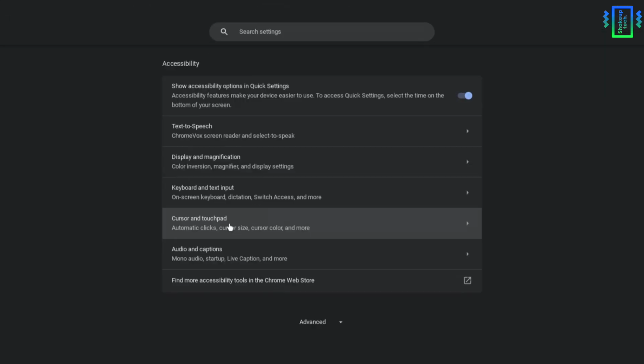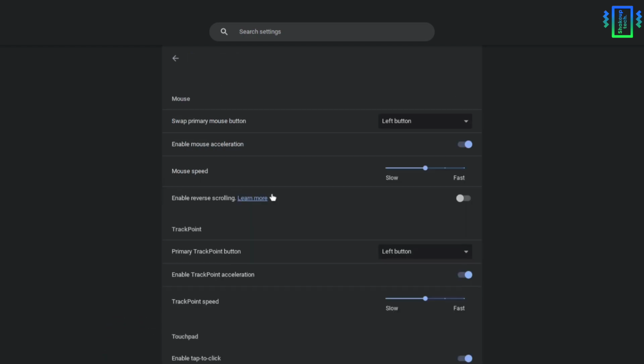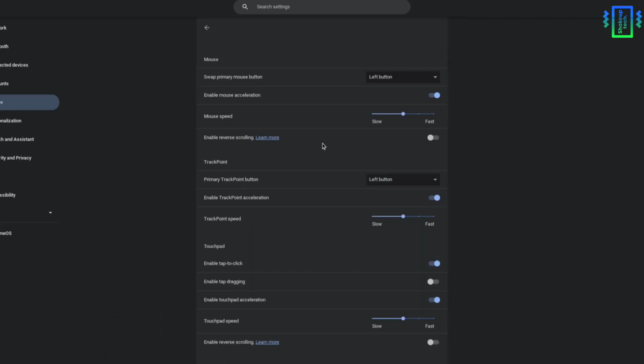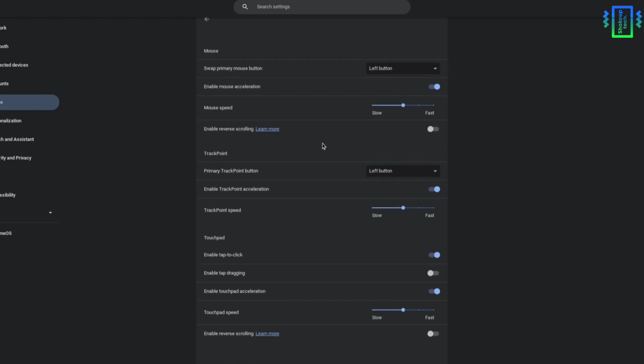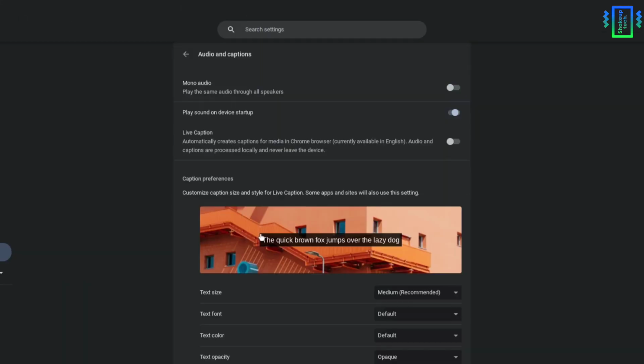And in the accessibility settings, if you are having issues with the touchpad, you can go to this keyboard and touchpad section and change some settings. Some of you are complaining about the touchpad, so you can enable or disable some of these settings to fix the issue. And I've also noticed in the audio section, we have a new startup sound.